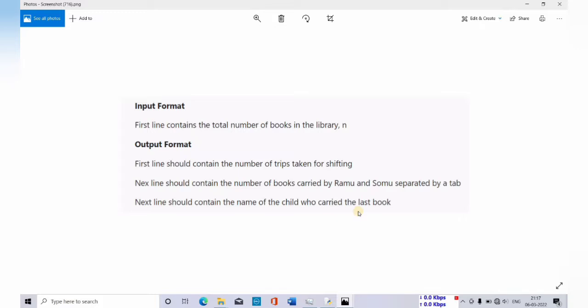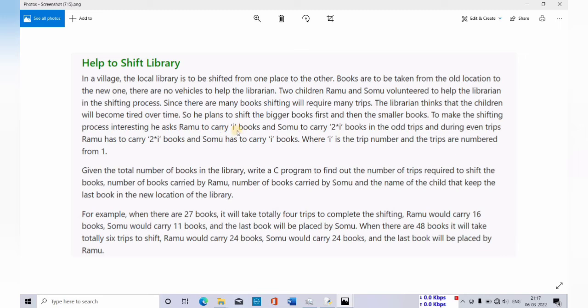You have to take one input. The input is basically the number of books present in the library, and accordingly you have to print the output, and the conditions are also shown over here. For odd trips Ramu will be carrying i books, and for even trips he will be carrying 2i books, whereas Somu will be carrying 2i books for odd trips and i books for even trips. This is the condition.